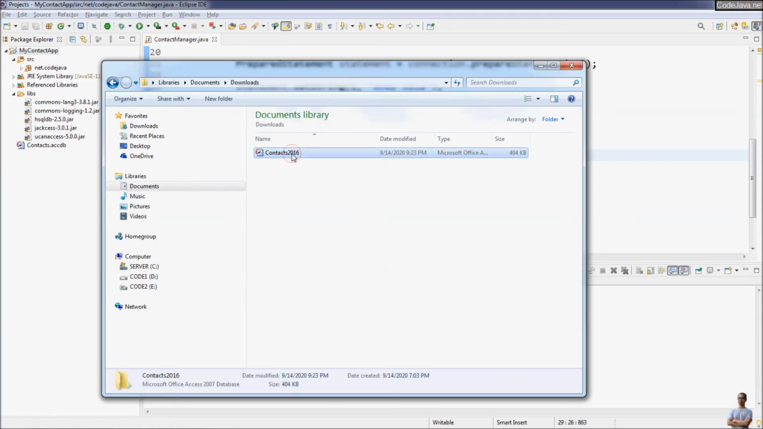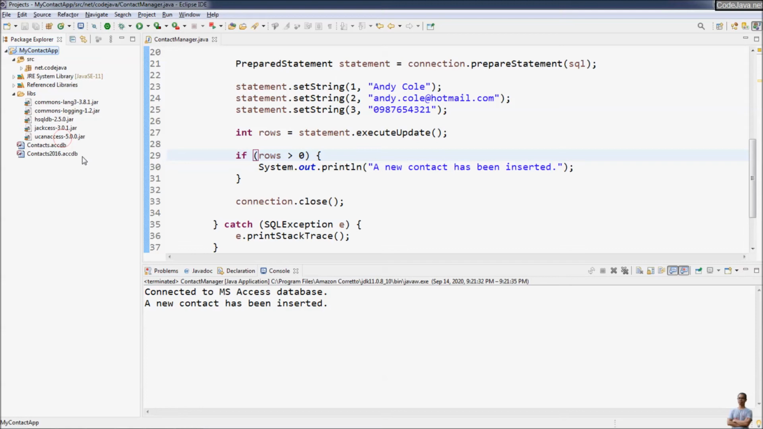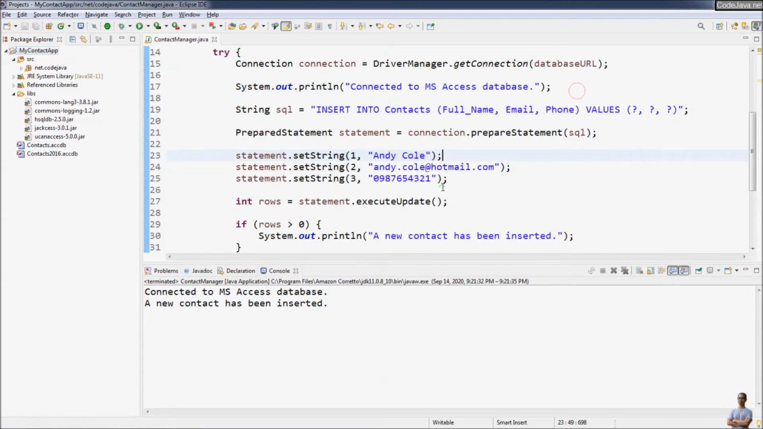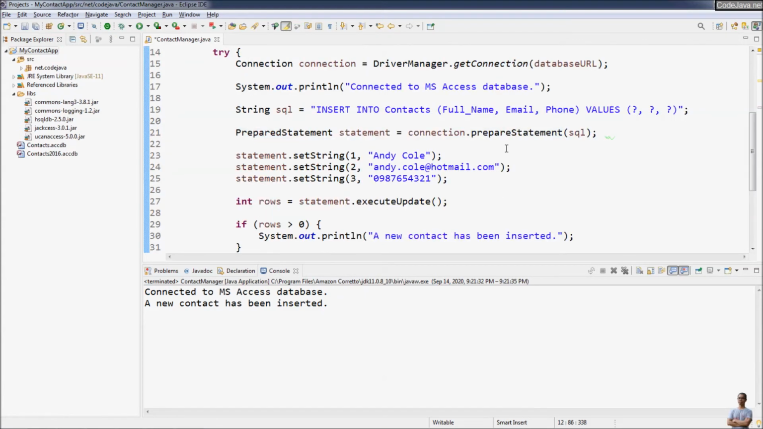So I copy this file to the project directory. Paste here. And I change the file name here to contact 2016. Okay, and let's run this program. And make sure that you do not have the database file open in Microsoft Access to avoid problems. Run.